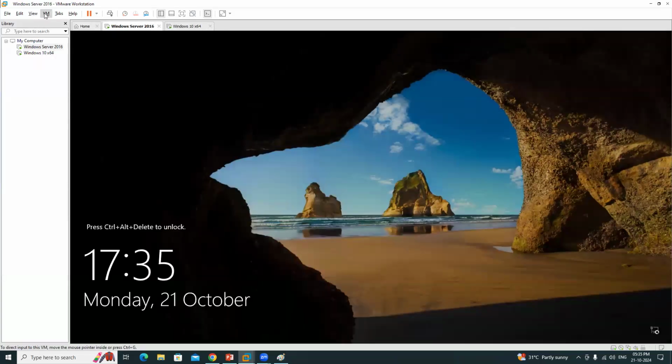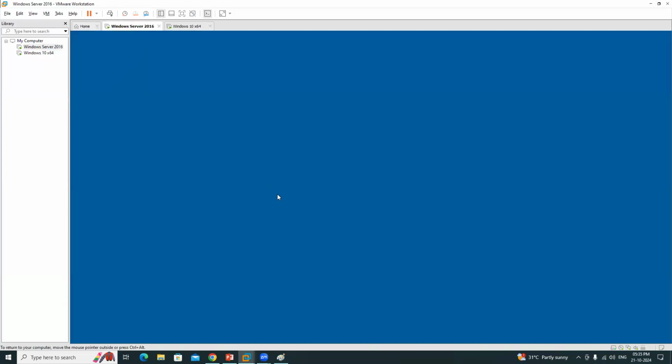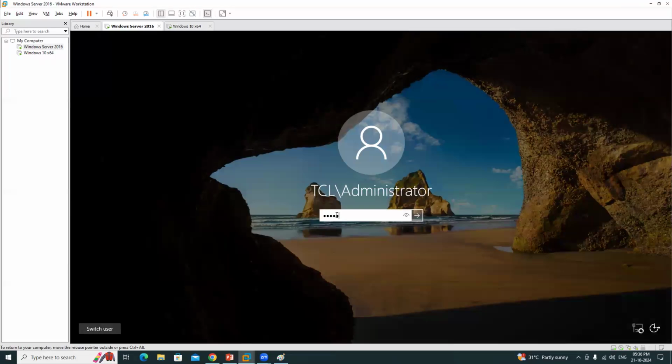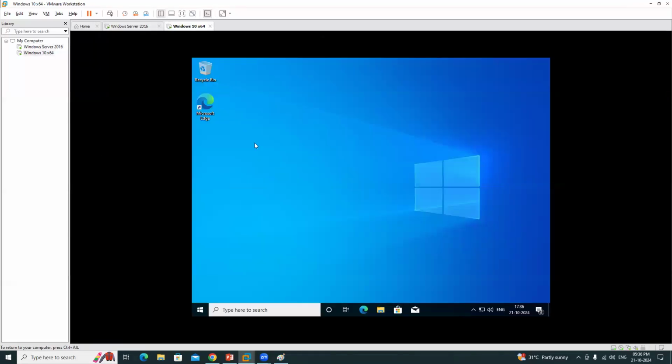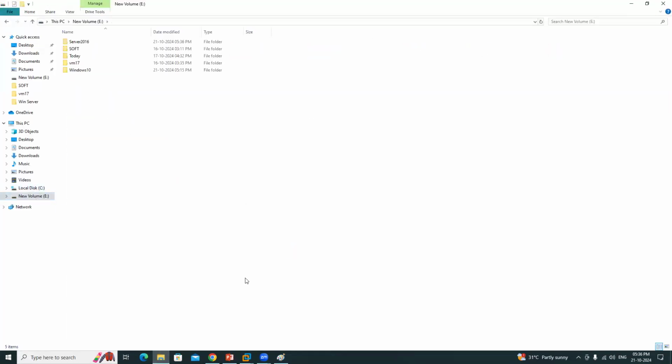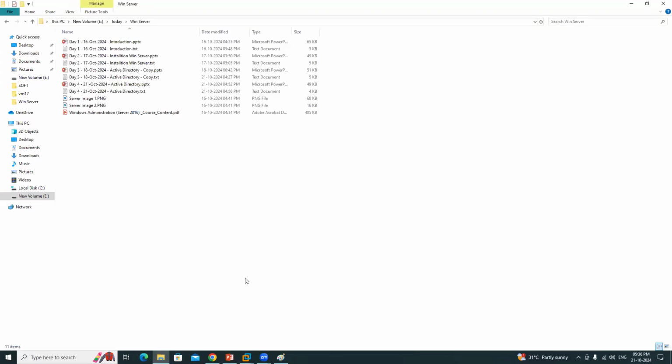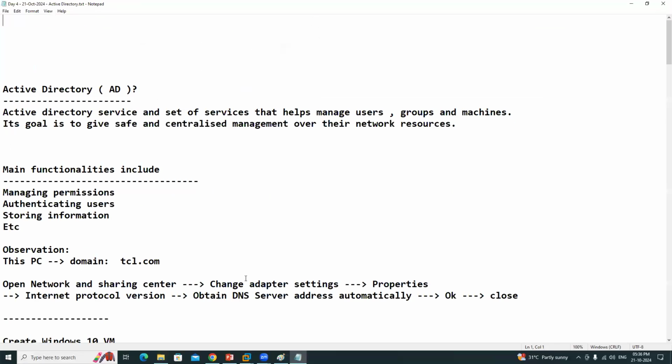This is the Windows Server machine, and this is the Windows 10 machine. We have a server machine, and we also have a client machine. Both the machines are ready now. One important point: the reason we got an error in the previous session is related to VM settings. Let me open the notes.